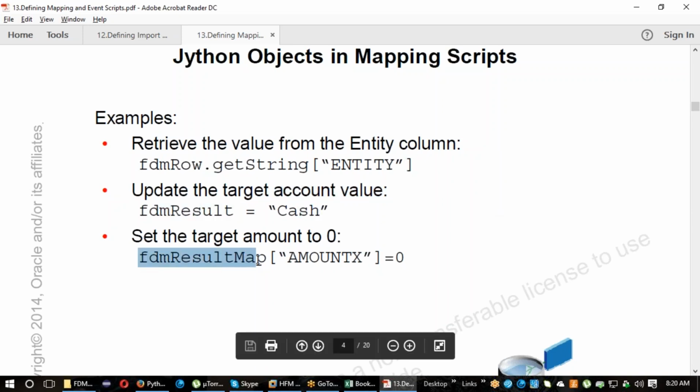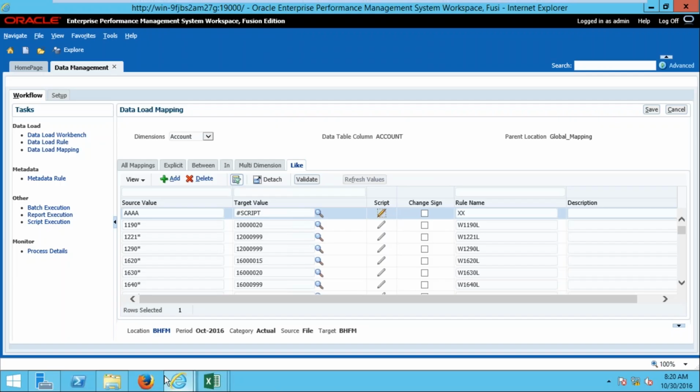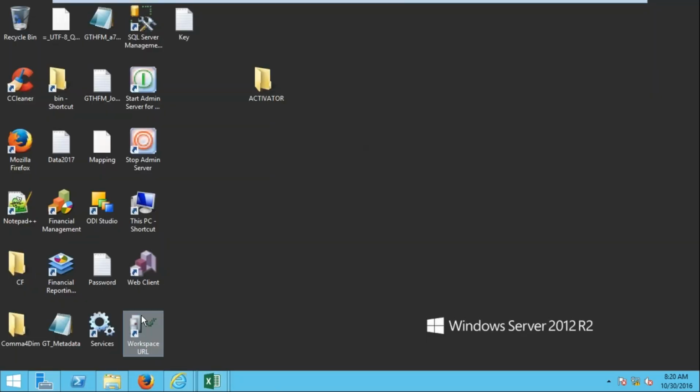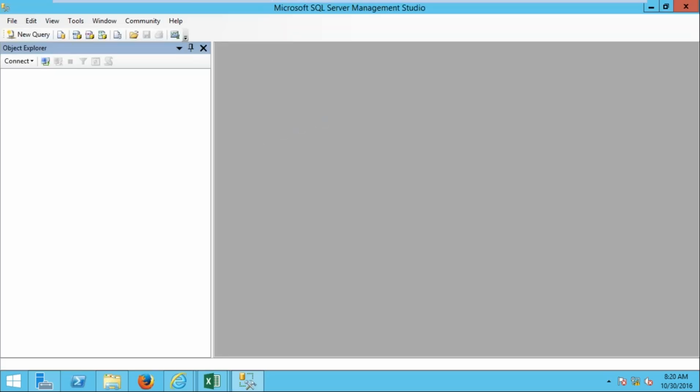And FDM result map is what we use now for the mappings. I have shown you amount X and account X. What are account X and amount X? Amount is the source, and amount X is the target member that I mentioned on the table side, if you remember. Let me show you those mappings in SQL, because these mappings will be populated on the tables themselves.